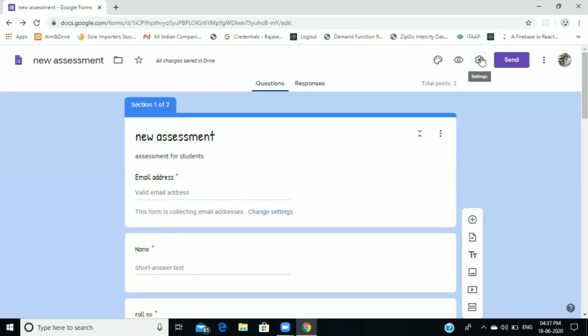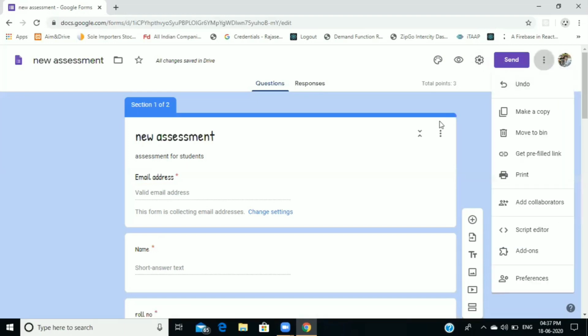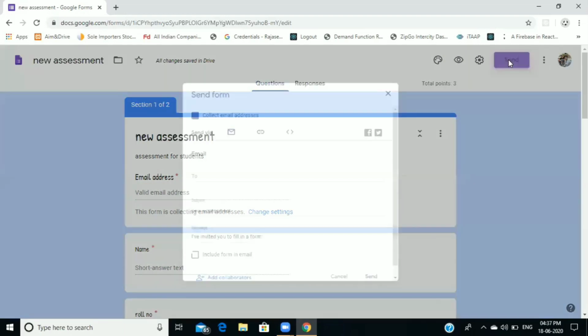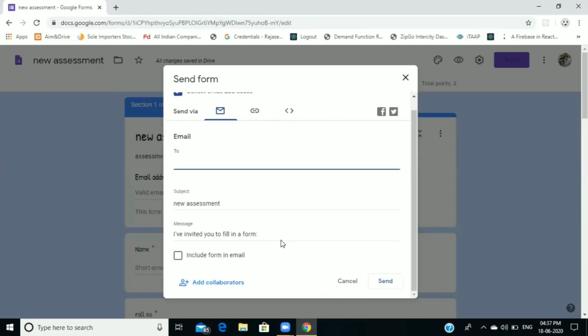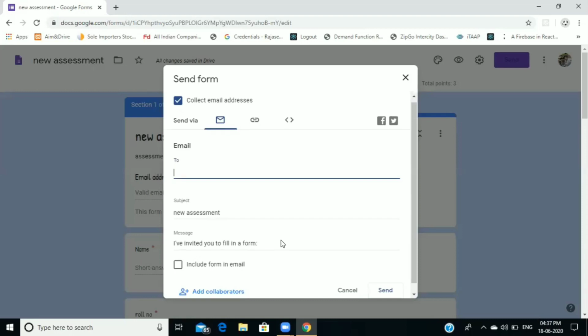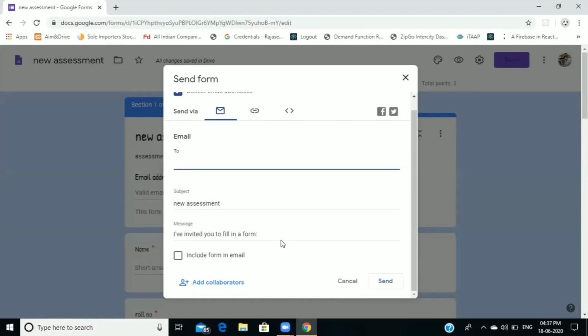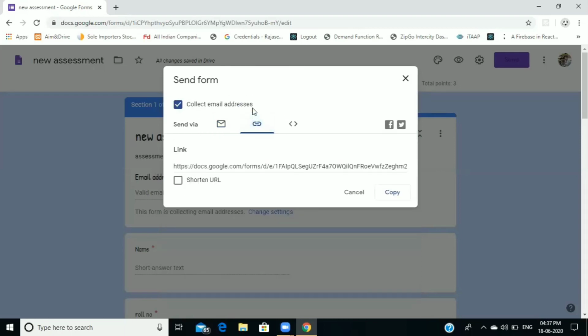Now let's know how to generate a link. Here see, this is the send button. If you send this form to student mail IDs, go to this and give the student mail IDs here. And if you want to collaborate with some other person, for editing this form or adding some more questions to this form, you want to add someone to collaborate, and this is the sending link.